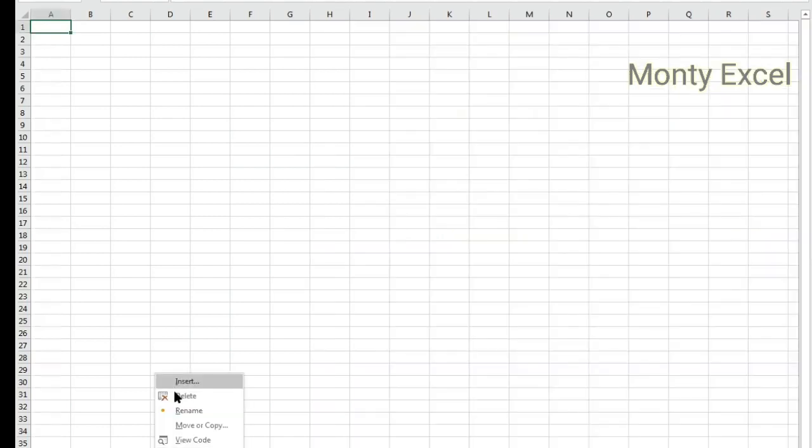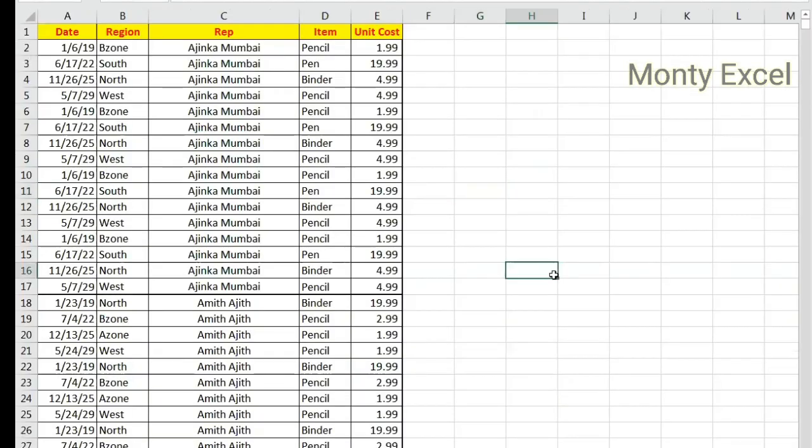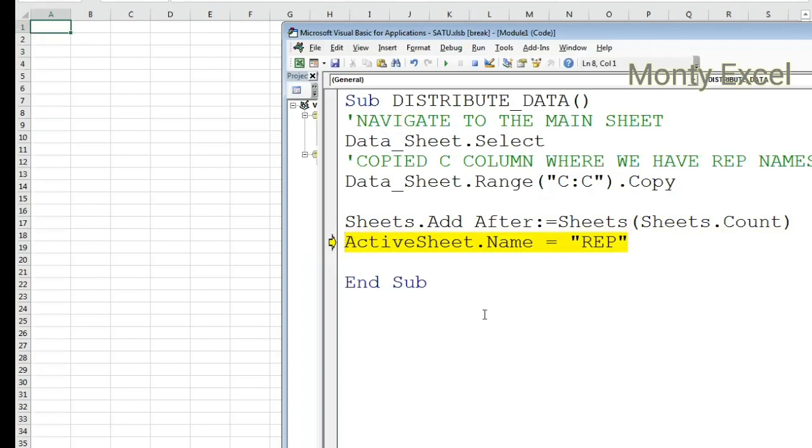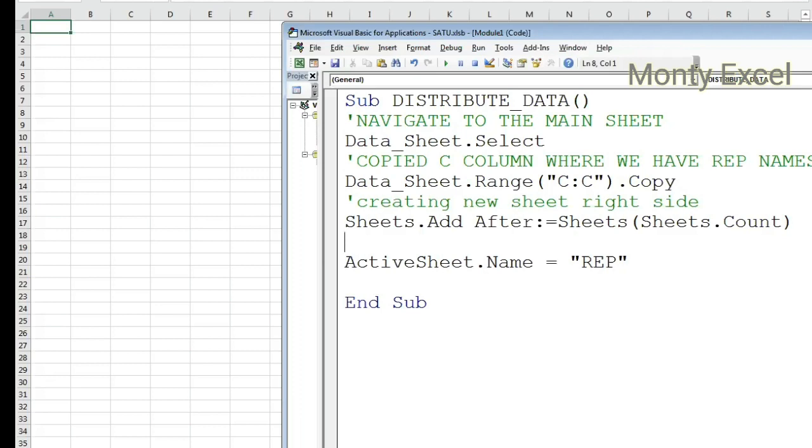Now I want to delete this sheet here because I want the macro to create it, since I'm running it again. So I went to the data sheet, I copied the data, I created a new sheet on the right side, and I gave a name to it. Perfect. Up to here it's fine. Sheet name as rep, that makes sense.